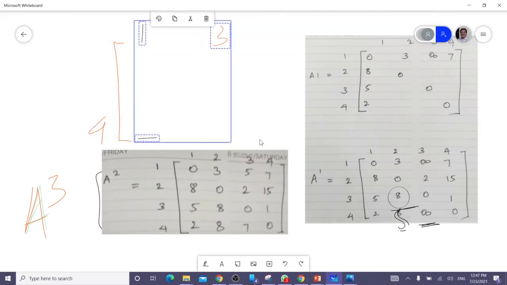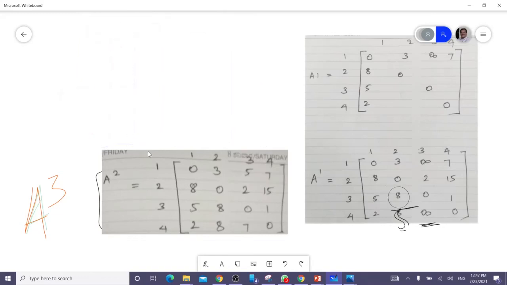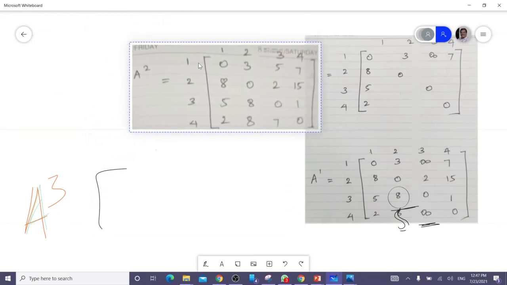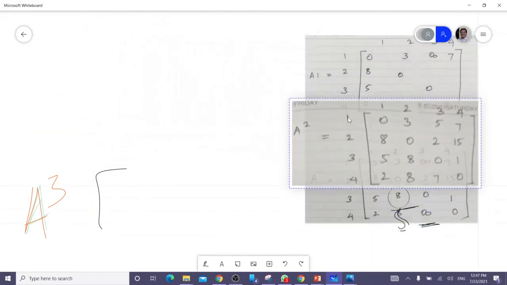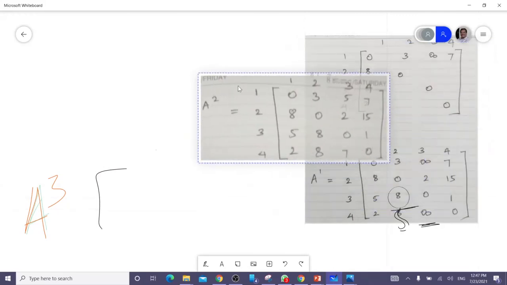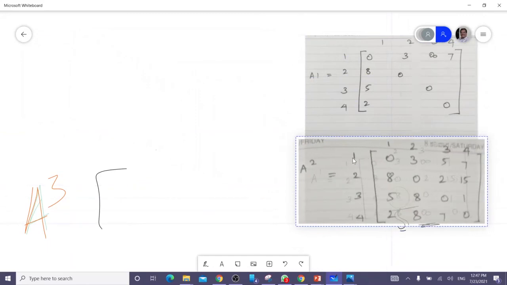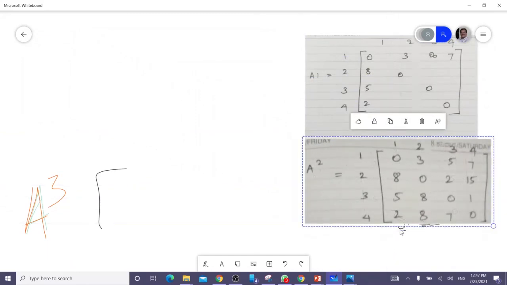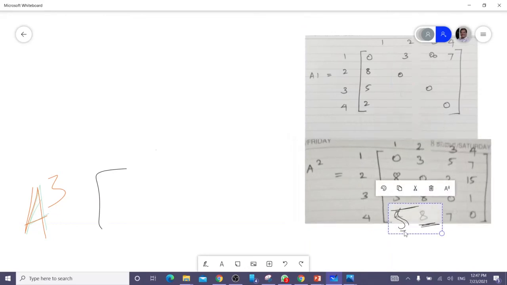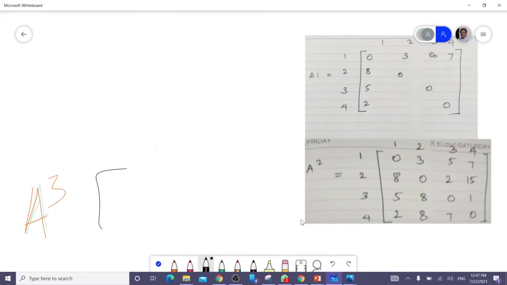Now from A2, I have to find A3. In the same way, from A0 I found A1, from A1 I found A2. After finding A2, of course this is 5, this is not 8. This is 5, so I just make a small correction. Okay, so now I have to find A3.